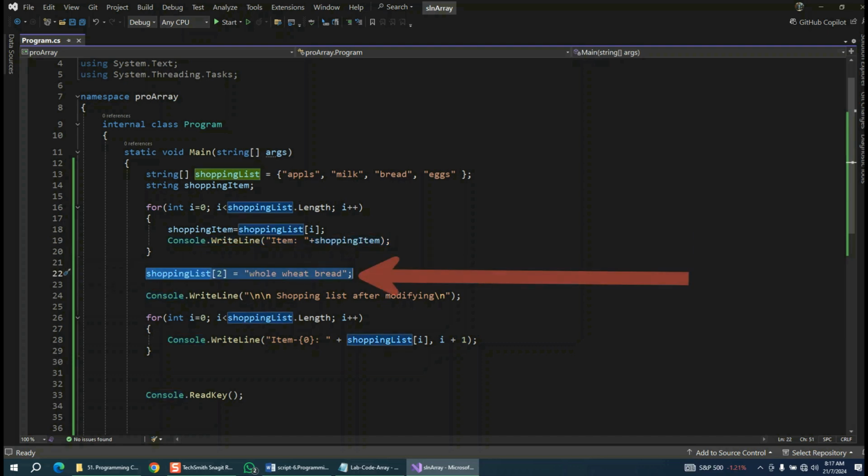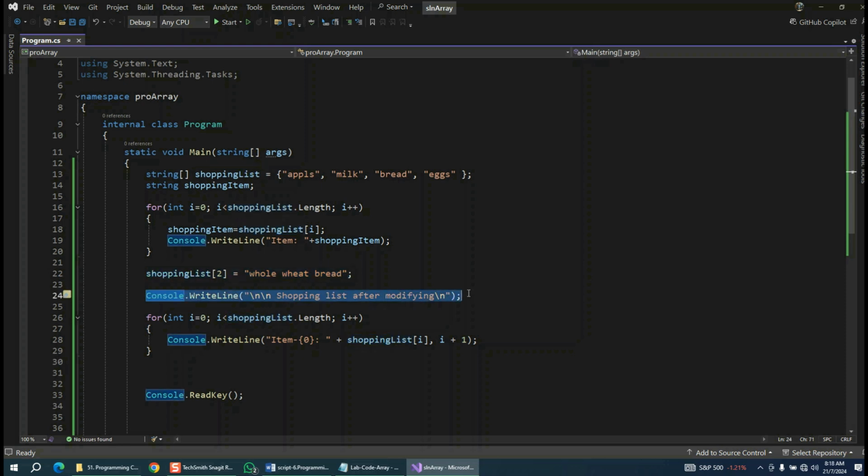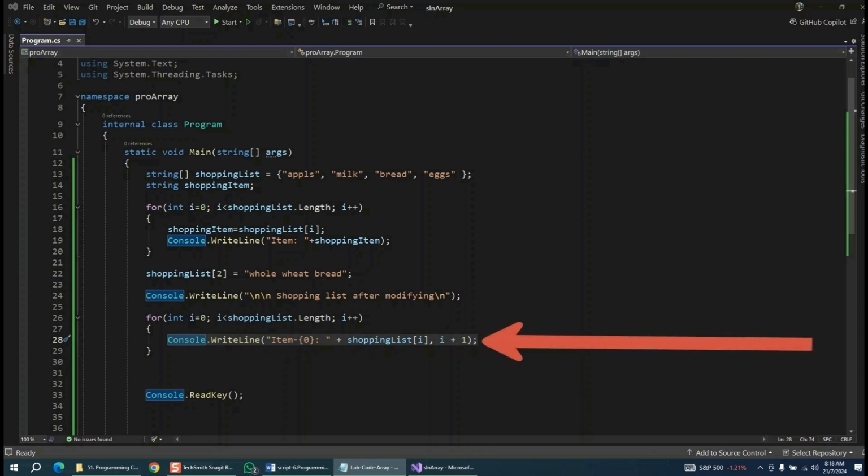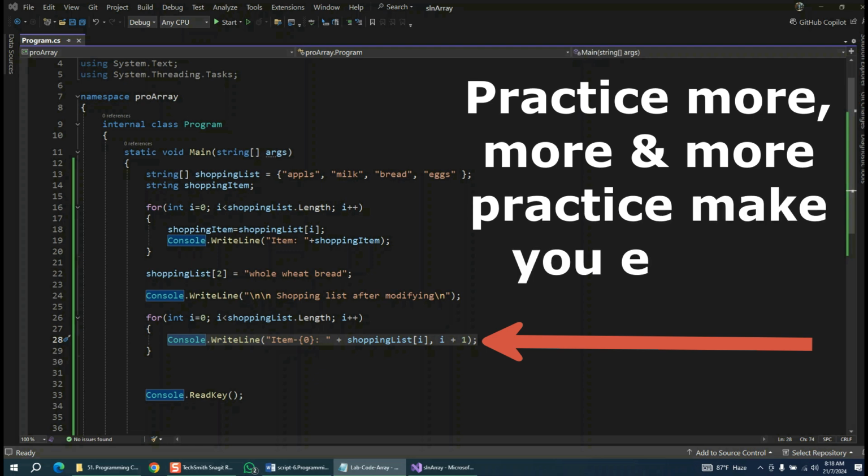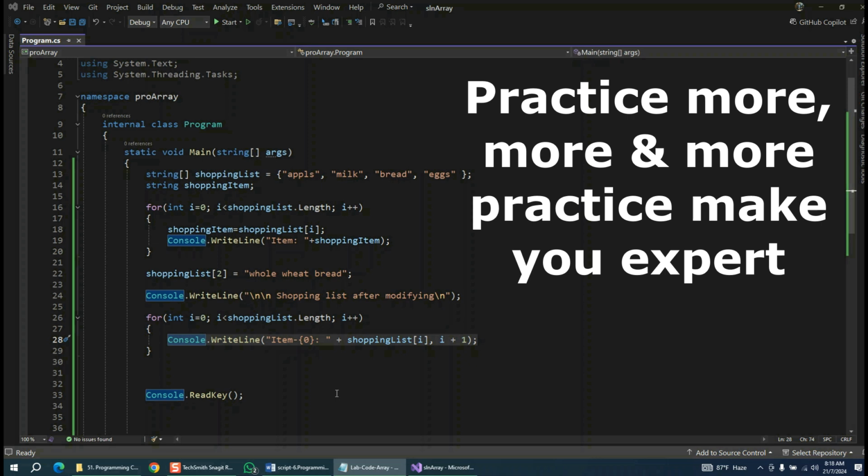The third element of the array variable shopping list, that is bread, will be modified to whole wheat bread. This line simply prints the shopping list after modifying. Here the shopping list array variable prints all values iteration by iteration. In order to show the item number beside each item, the addition of 1 and i is printed in that position. That's it. I hope the declaration, initialization, and modifying of the array variable will be clear.